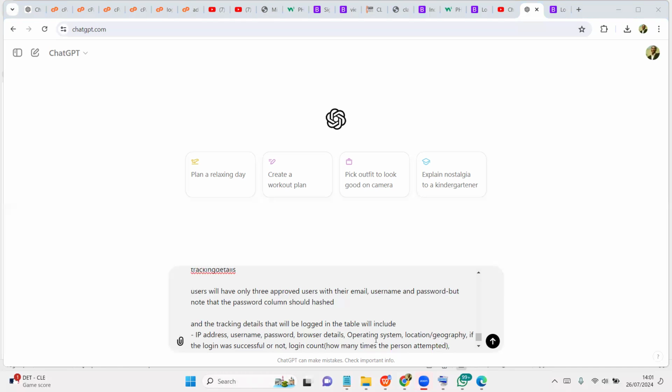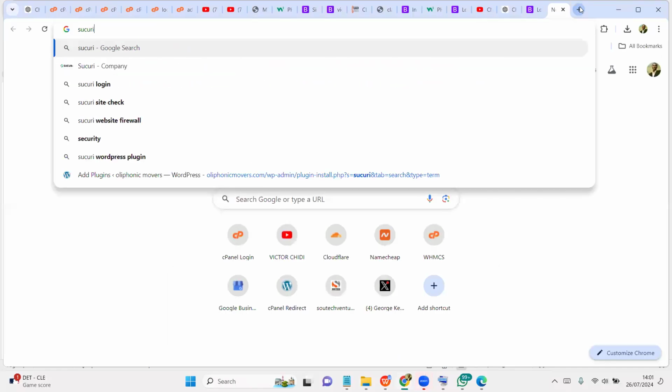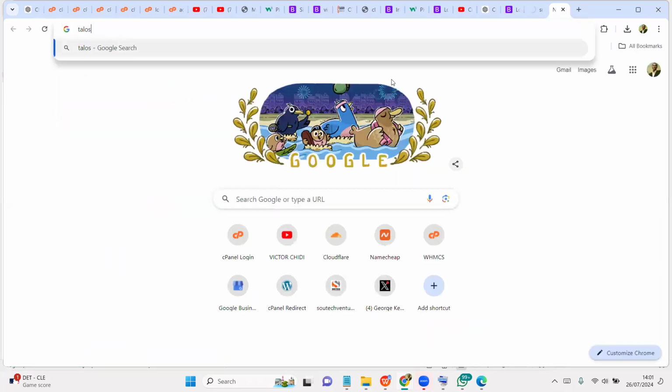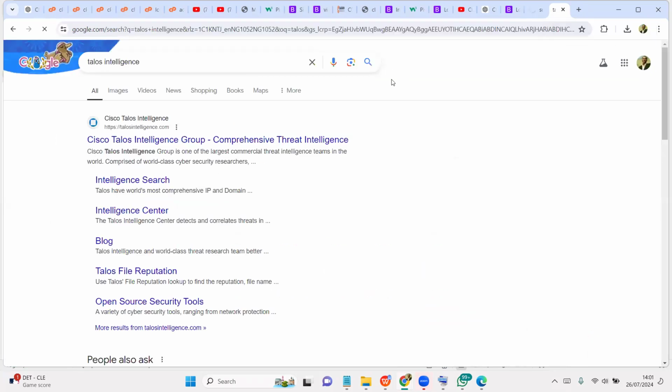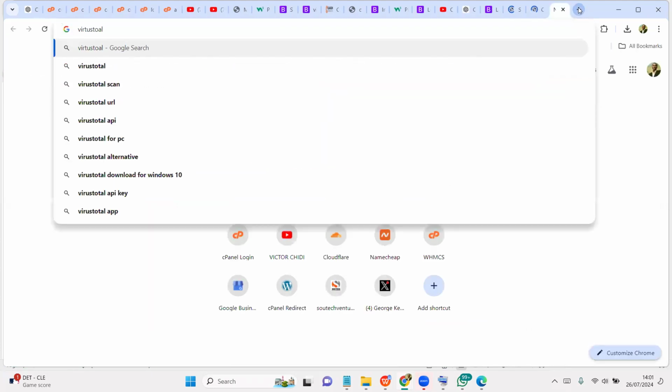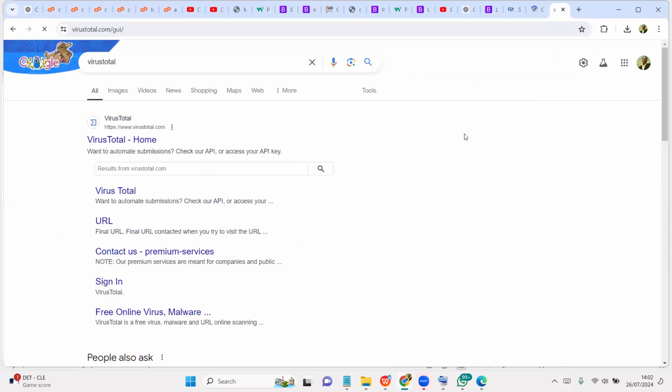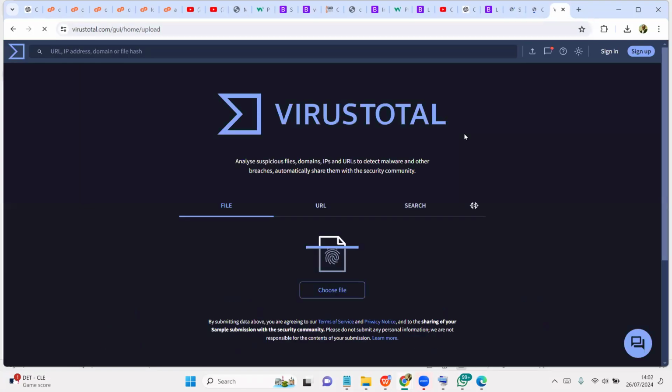Now, you can actually extend this application to be very powerful by making this application connect to an API. How many of us know Sucuri? Sucuri is a web security platform. How many of us know Talos Intelligence is a web security intelligence platform? How many of us know Virus Total? Right? It's a web security intelligence platform. Now, these platforms already have known URLs, known IP addresses that are vulnerable.